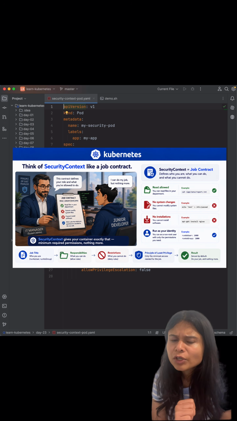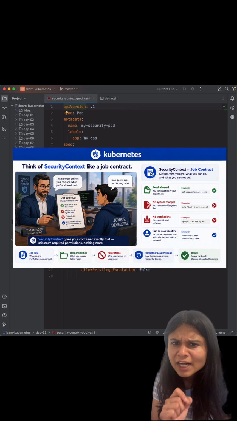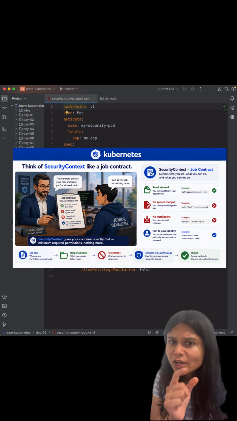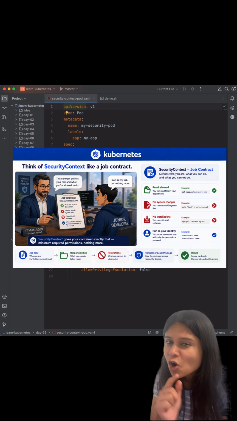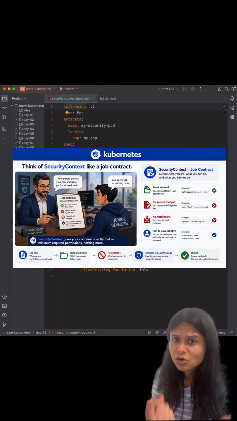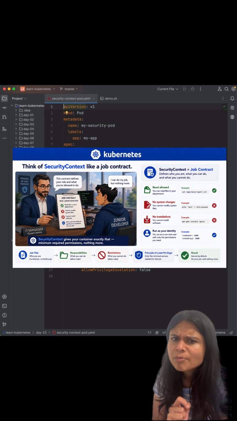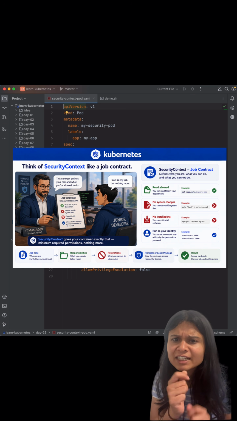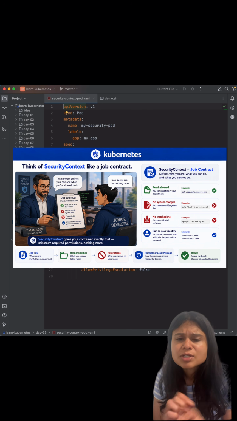Think of security context like a job contract. The contract says you are hired as a junior developer, not as a system administrator. You can read files in your department, but you cannot modify the system files. You cannot install software. You work with the minimum permission needed to do your job. Security context gives your container exactly that. Minimum required permissions, nothing more.